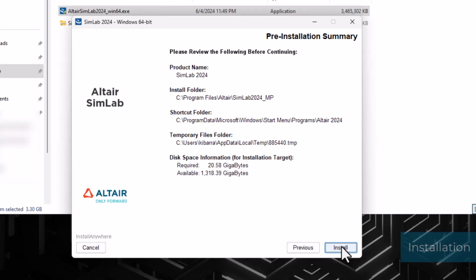The pre-installation summary panel is displayed, which includes the SimLab feature list, install folder, and disk space requirement. Review the panel information and click Install to continue.